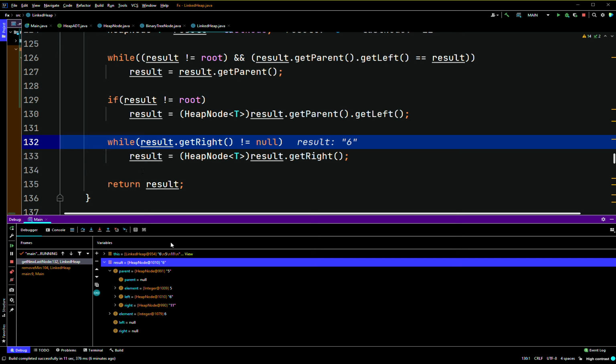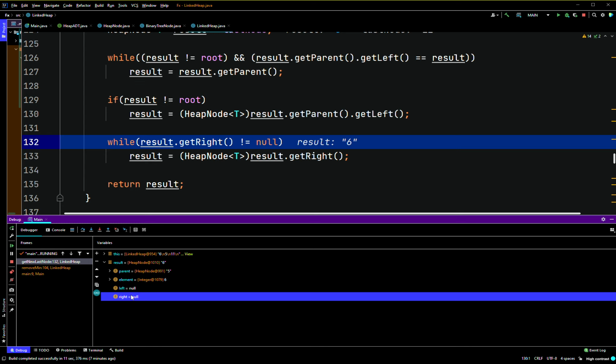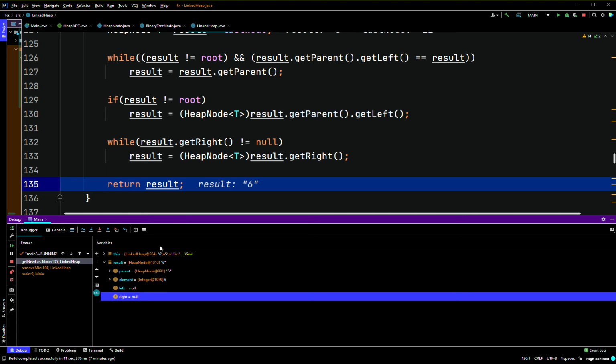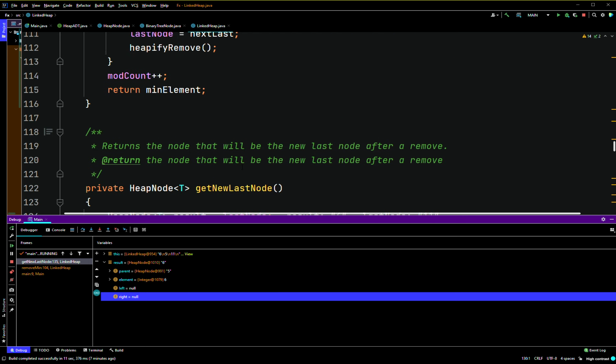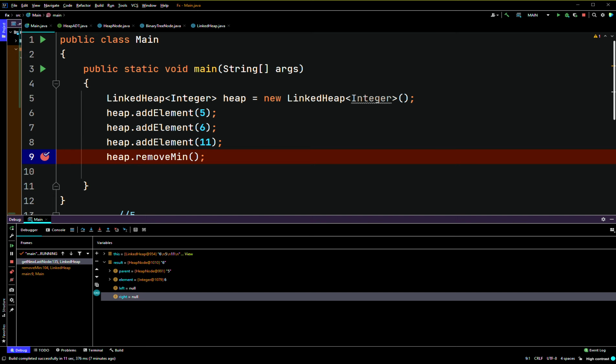While result dot get right does not equal null. Well, it does. So then we're going to say return result. Result was 6, so we're asking for the get new last node. So right now we have 5, 6, 11.